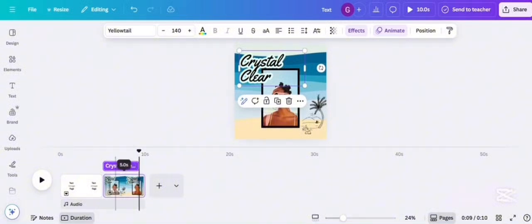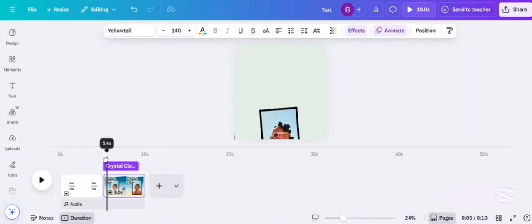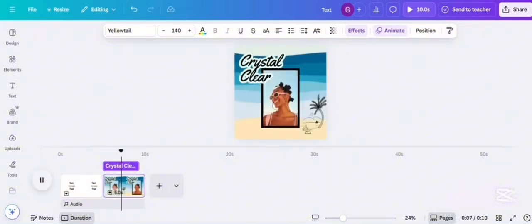So I like the way everything is looking, and from here I'm just going to be playing it so you can see what we have. So this is the animation I was able to create just in a matter of minutes. And in our next lesson, I'm going to be going over how to animate for different pages, right?